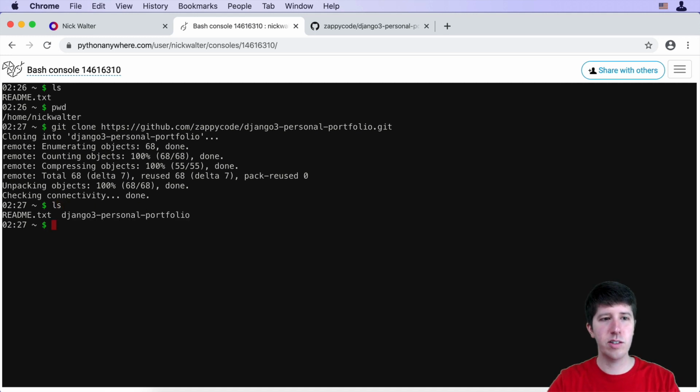And if you do an ls, which displays the files, you can see there's a new directory here called Django3-personal-portfolio. Now, the one thing that's a little bit different here, right? This is a different name than what we had for our top level folder. Now, you can change that if you want, but it's not going to affect the functionality of the site at all. So I figure just keep it as this.